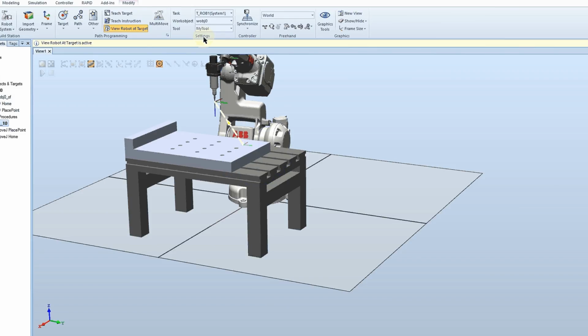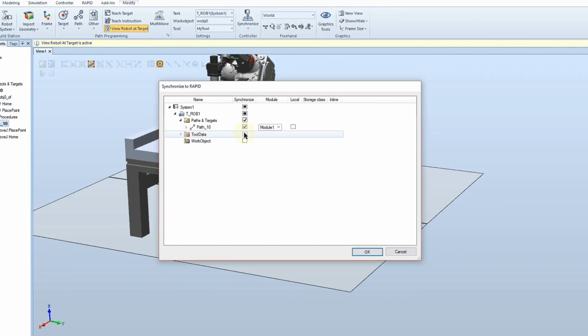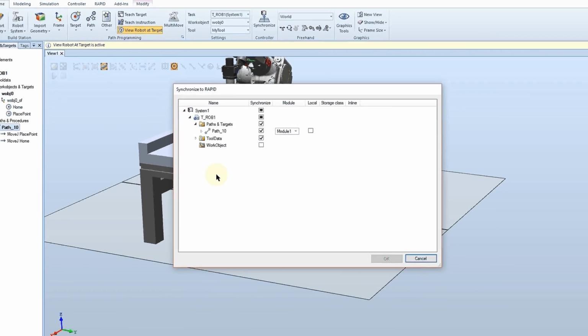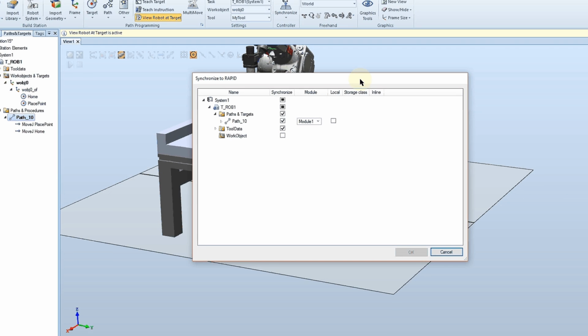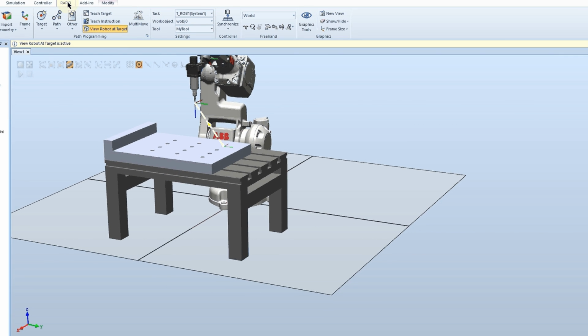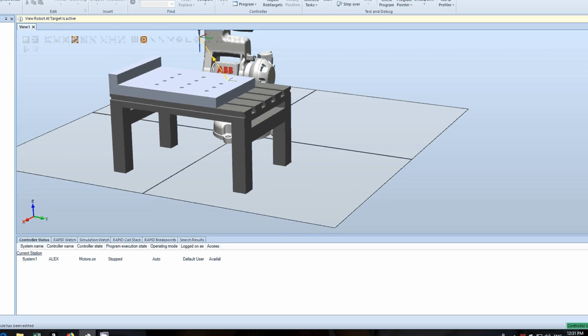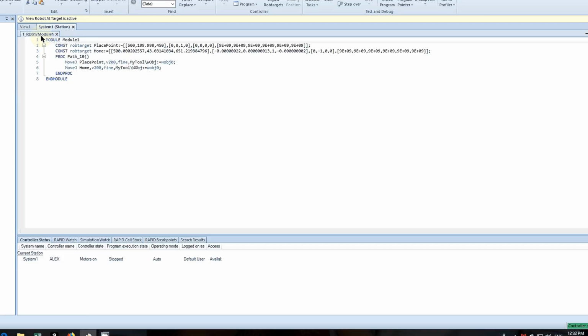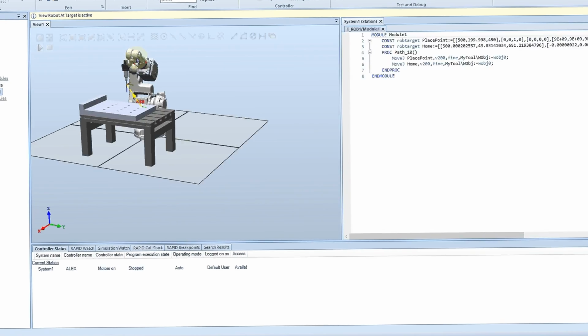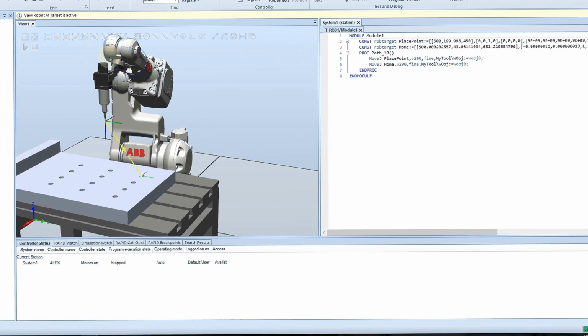So what I'll do now is I'm going to synchronize this to Rapid. Module 1 will send over the tool data. I don't have a work object, so we'll click OK. Click on Rapid and open module 1, and you can see that the data is here. So what I'll do is I'll split this screen. So right click, new vertical tab, so we can keep an eye on the robot at the same time.